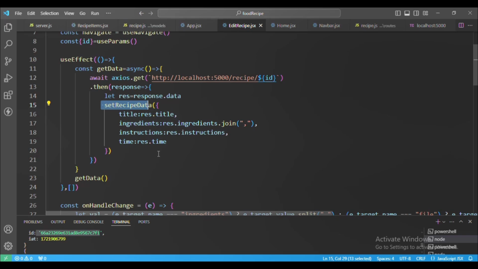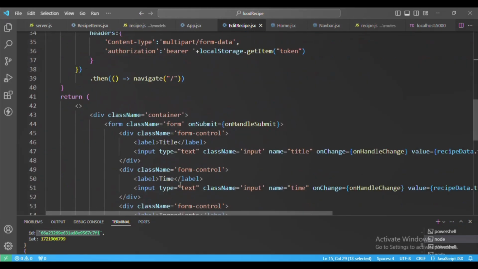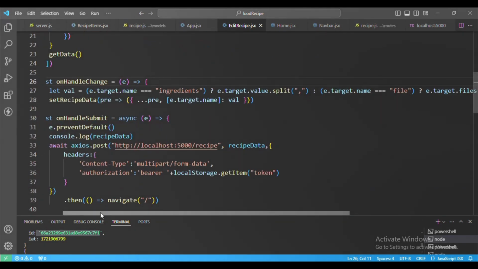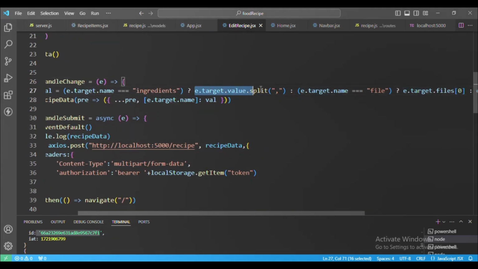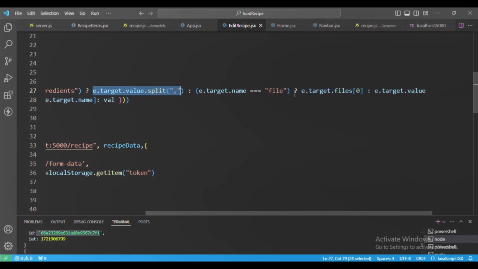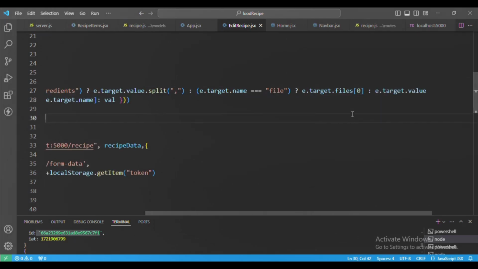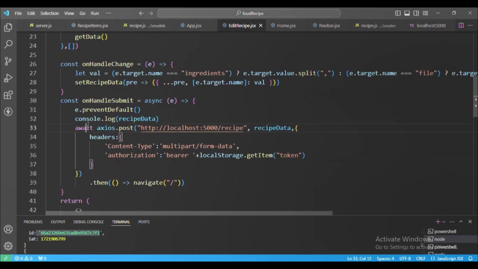Now here we have the onHandleChange method. This is similar to the one in our add recipe. Here if you see the onChange event, and here we call the onHandleChange. If it is ingredients, then we simply split our value by comma. It will return the array. If it is file, then we will return e.target.files. Otherwise we simply say e.target.value, and we will update our recipe data here. We get the previous value and update the new value.